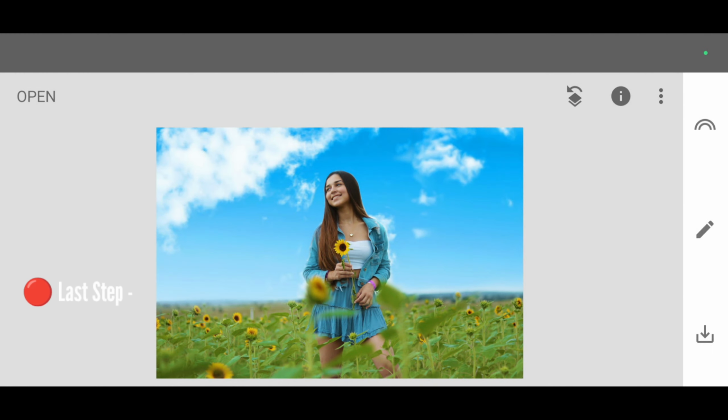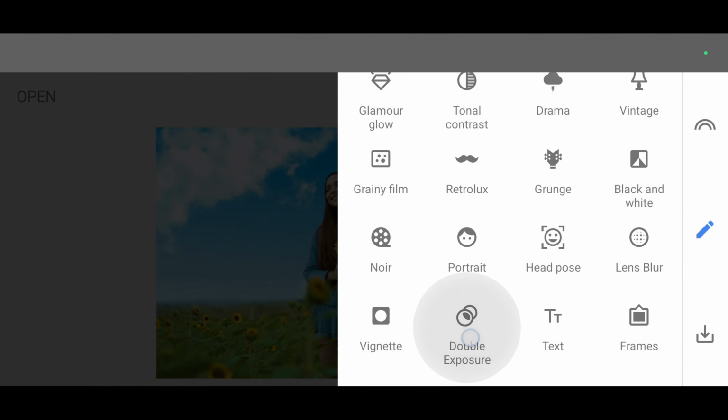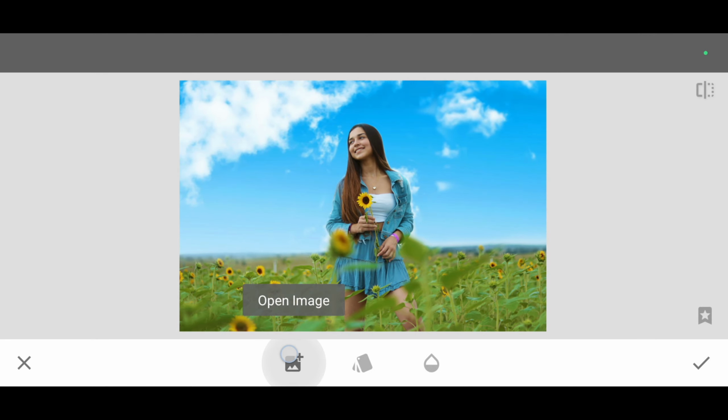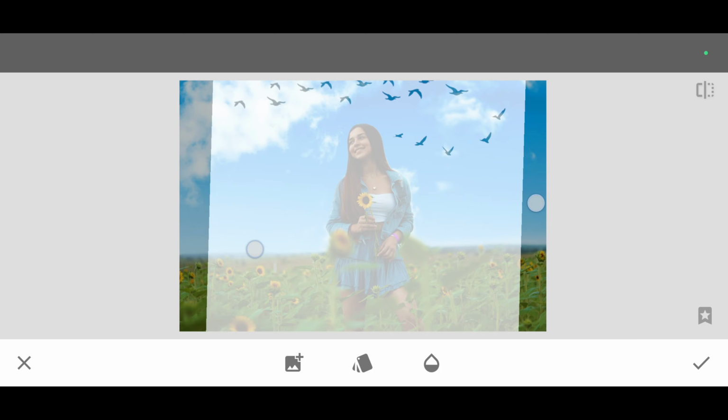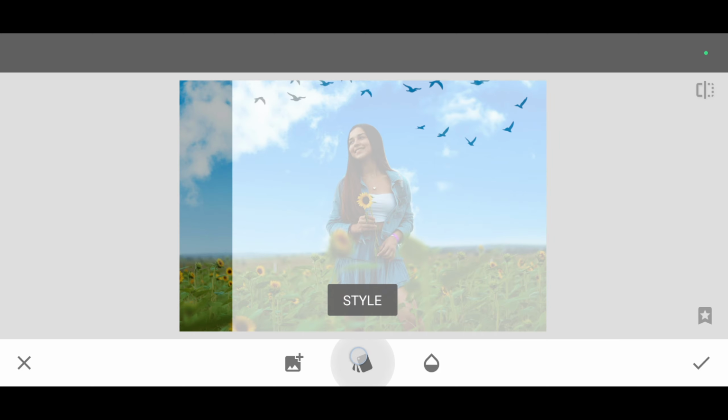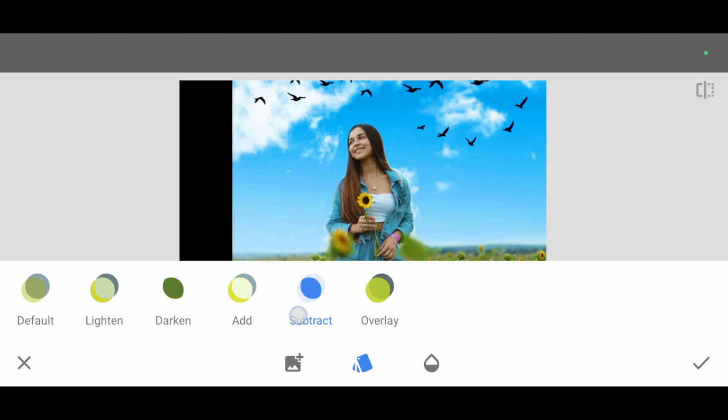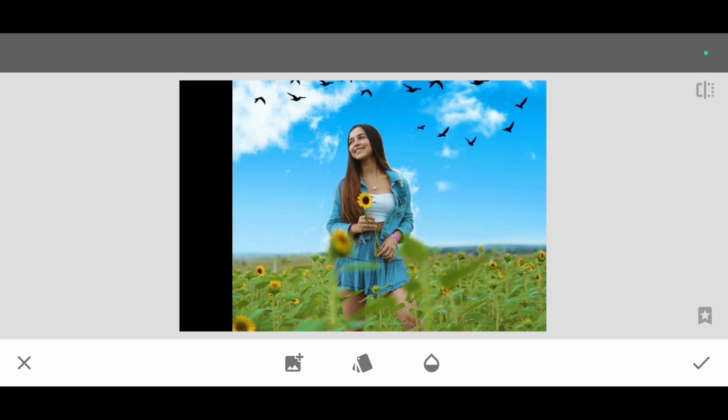Now we are going to add birds. For that, just go to the tool section, click on double exposure tool, click on open image and select birds. I have given birds photo download link in description. Just place it neatly. Click on style and select subtract style and simply click on apply.